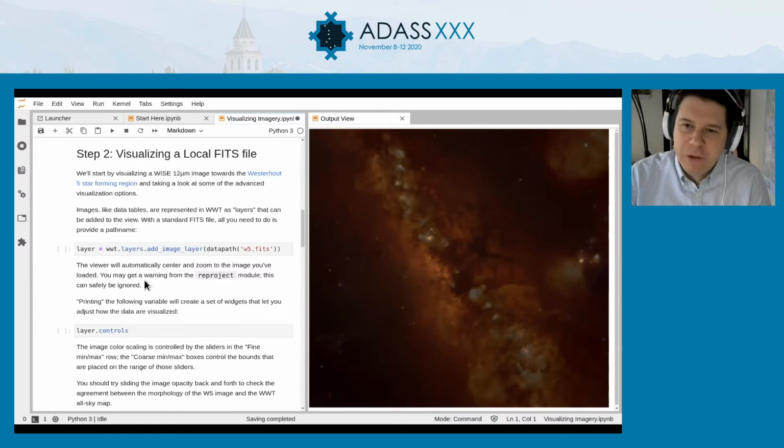So to add an image, there's a function called add_image_layer on this layers interface object. And if you give it the path to a FITS file, it will basically do the sensible thing and load up the file and add it on as one of these image layers. What I want to point out here is that if you're using these notebooks in the cloud, there's essentially a Docker container that's powering this Jupyter interface, and we have this FITS file preloaded into that Docker container.